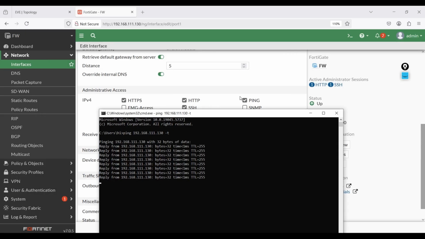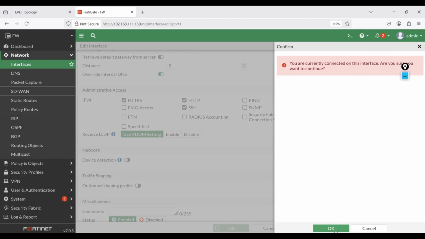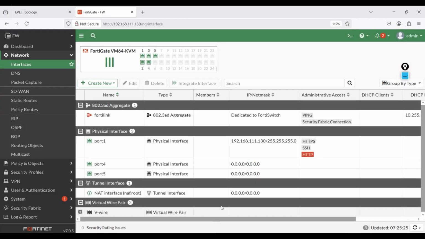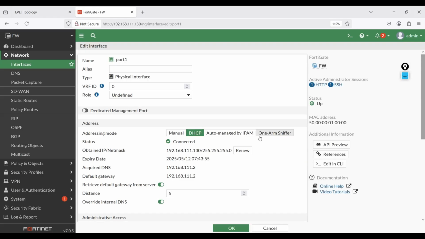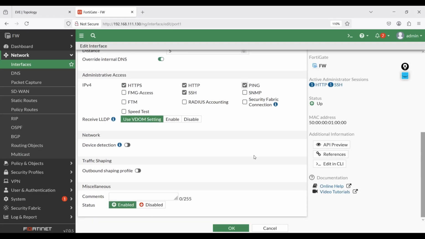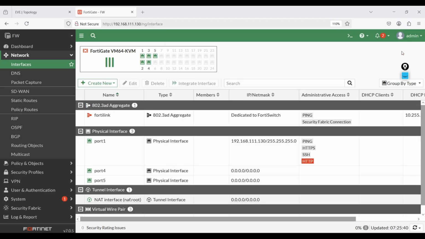But let me disable this ping and click OK. Now you will see the ping gets stopped. You will not see a ping response here, right? So let me enable it again. Hit OK. And now you will see the ping will work after some time. And here we go, so you can see my ping is working now, right?